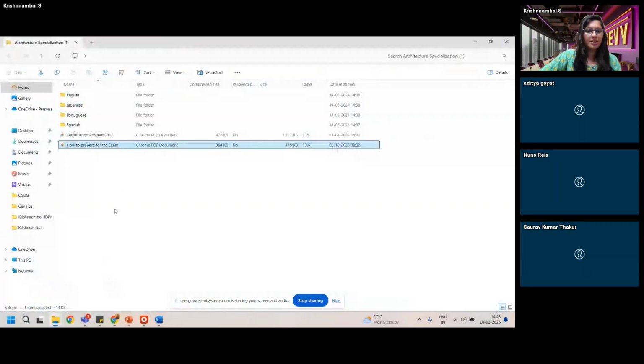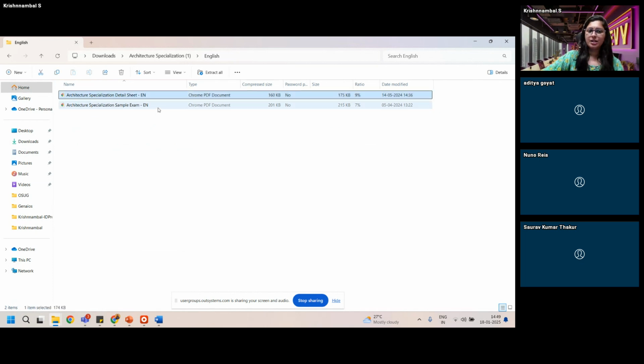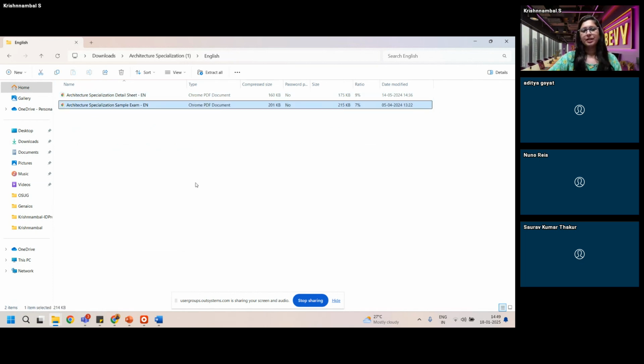Now, this is about the two documents that we have. Now we will get into the details on the preparation tips. Open the English sheet, there are two things. One is the detail sheet, the other one is the sample exam sheet. My recommendation is, once you are done downloading the exam details and you know that you are now eligible for appearing for architecture specialization, what's next?